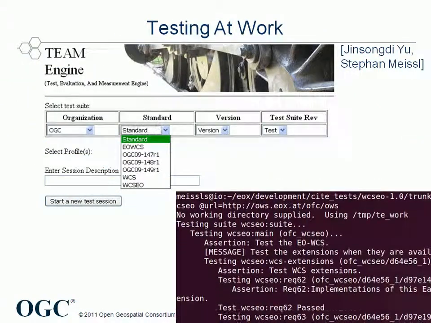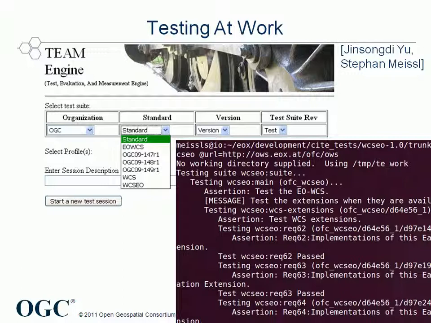Let us take a concrete look at the test suite implemented. Through a web browser interface, the Team Engine front end allows us to select the test suite to be executed. Once invoked, the test performs its request against the server under test and generates corresponding log output. Vendors then can analyze any eventual failure reported, helping them to efficiently proceed with eliminating conformance discrepancies.